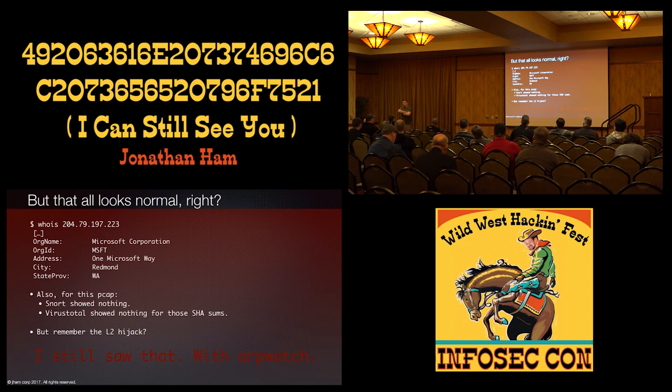Does that mean it's all okay? Nothing bad happened, right? Because Snort said nothing bad happened. VirusTotal said nothing bad happened. Did something bad happen? How do I know? I saw that. I saw the hijack happen with just a few command line stunts, not even stunts. And I can still see it. And that's what this whole talk was about. I can still see you. Do all the trixiest stuff you want.